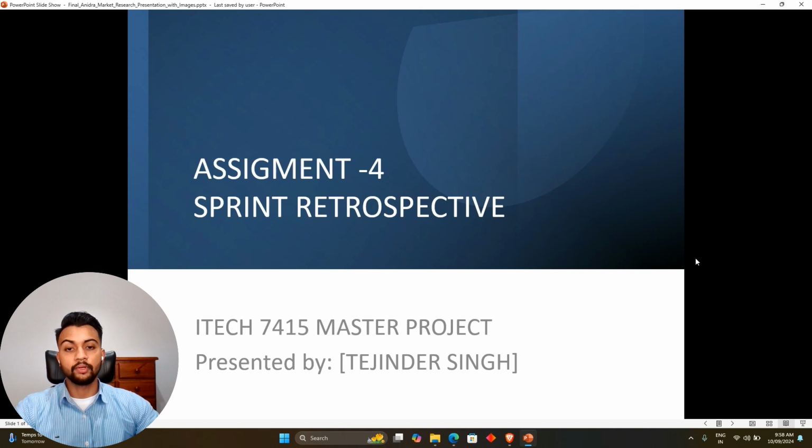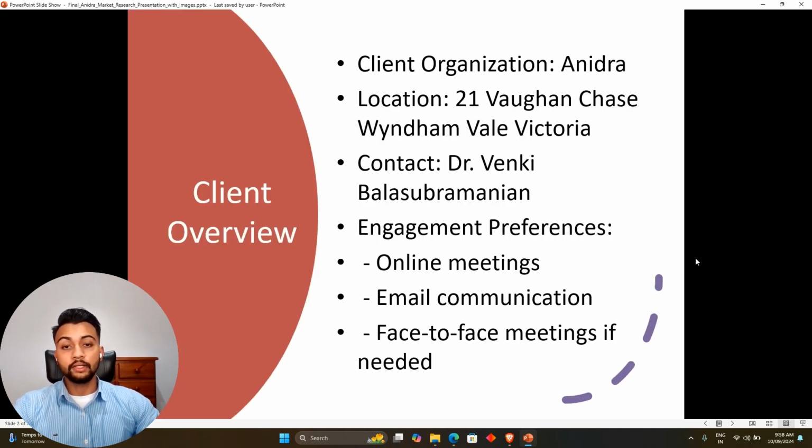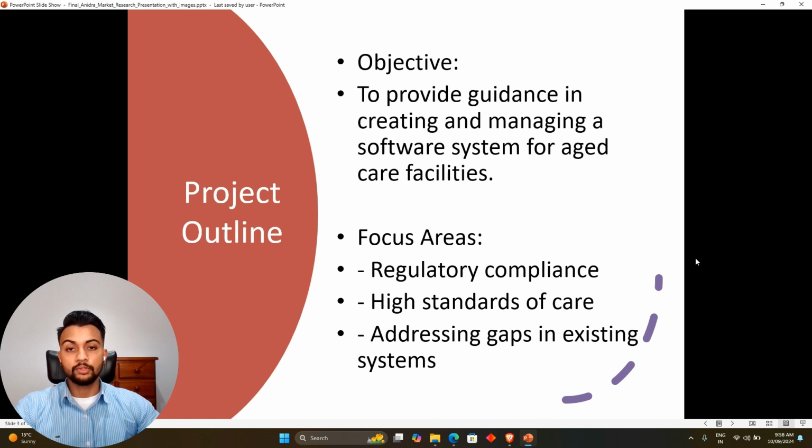Today's topic would be Sprint Retrospective, which is assignment number 4. Client overview. Our client organization name is Anindra, and our client name is Dr. Venki. Engagement preferences of our client were online meetings, email communication, and face to face meetings if needed. Project outline was to provide guidance in creating and managing a software system for aged care facilities, and areas to focus were regulatory compliances, high standard of care, and addressing gaps in existing systems.